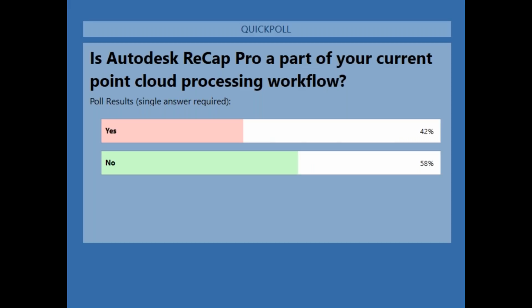We'll go ahead and close that and share. So we can see, not quite 50-50. It's a little more people using other products and not using ReCap, or maybe you don't know that ReCap is going to be available for you. So we'll show you that as well.